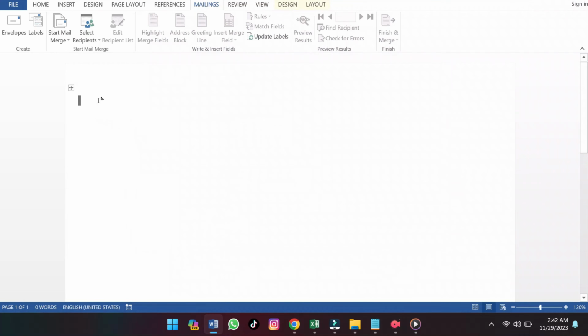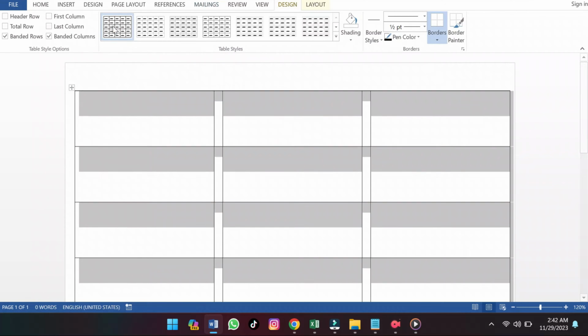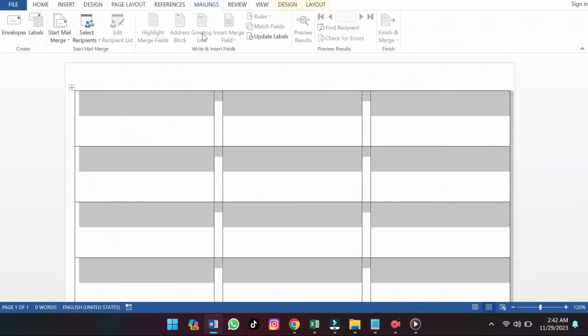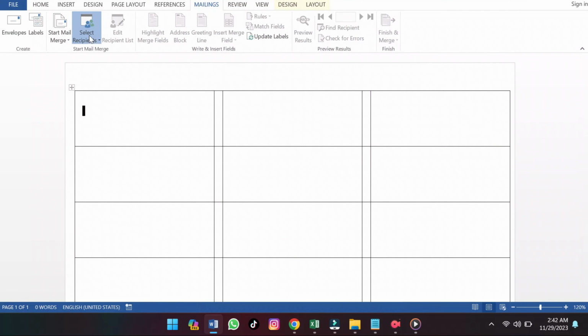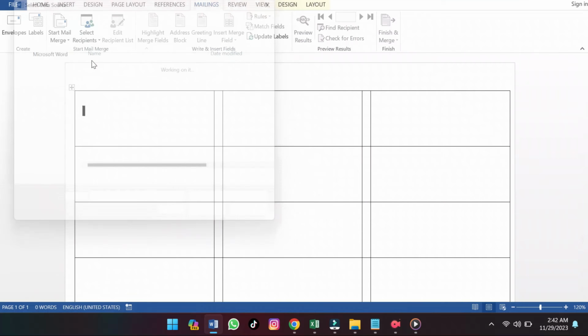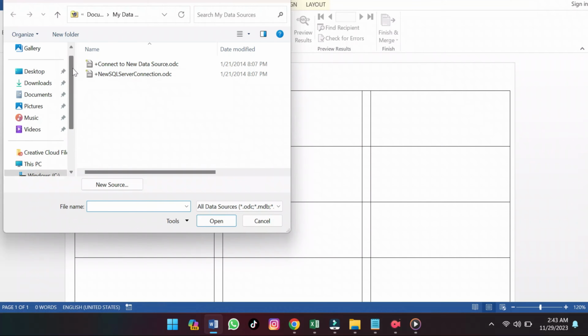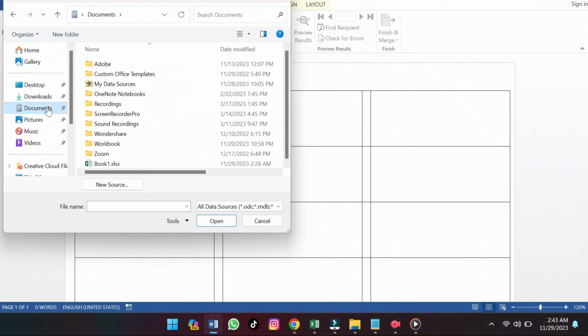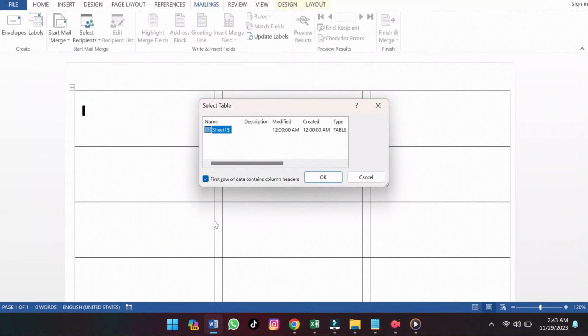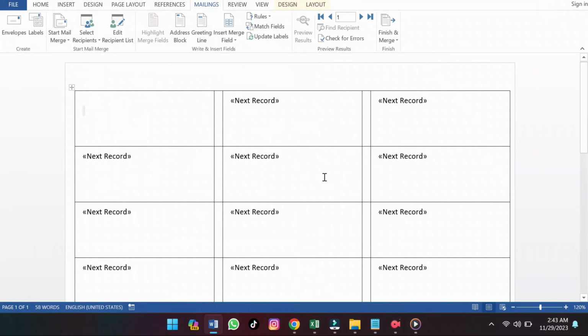Now with the label set up, proceed to Select Recipients and choose Use an existing list. Locate and select your Excel file, ensuring that the names are on Sheet 1. Click OK to confirm the selection.